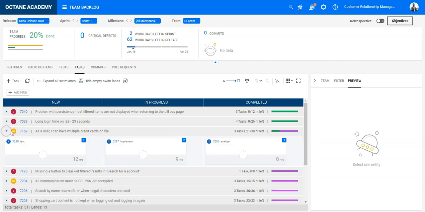As you can see here in the example of this user story 7159, I have 3 tasks. One is in progress, one is completed, and one has not been touched yet. And I would like to really measure that some of the work has been completed in sprint 1, but the rest of the work I would like to move into sprint 2. By default, it is not possible to assign a task to a sprint, and this use case is addressed by splitting a user story.